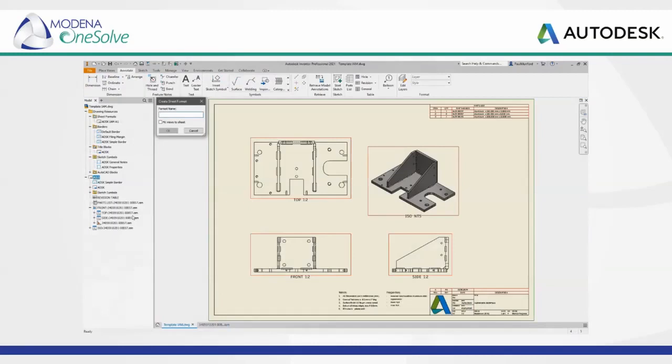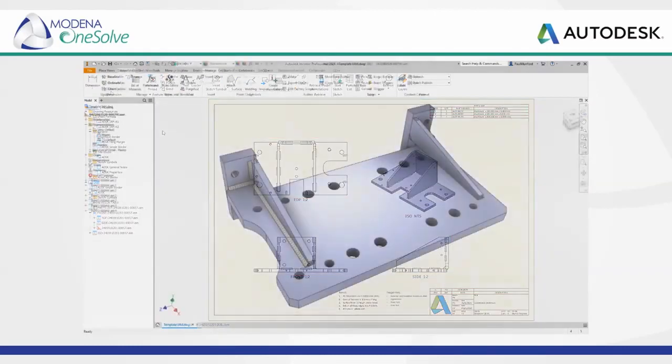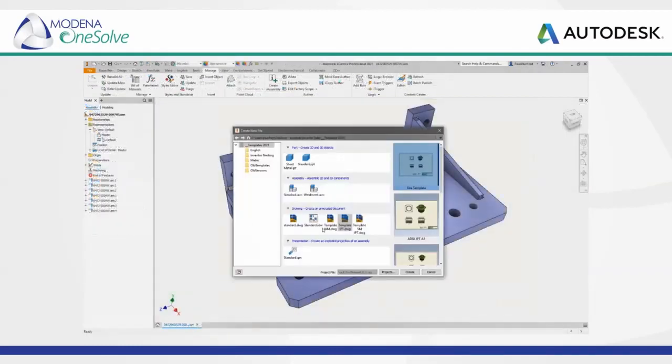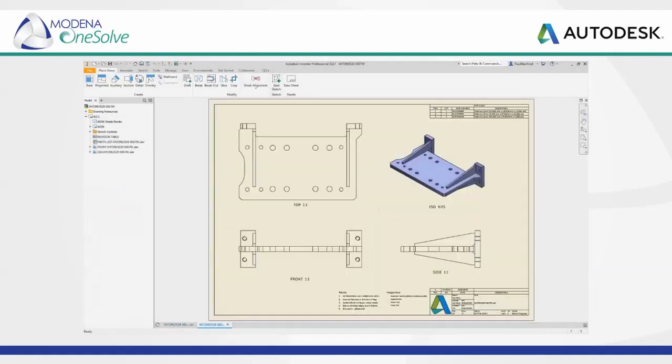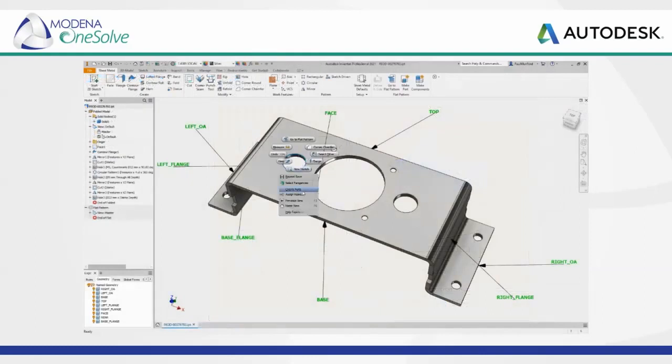View layouts saved as sheet formats now retain view settings such as edge display, and we've included a new Fit to View option to automatically scale your views to fit onto your sheet. Sheet formats now support flat patterns for part models and parts lists for assemblies, all automatically populated from the model you've referenced during sheet creation.